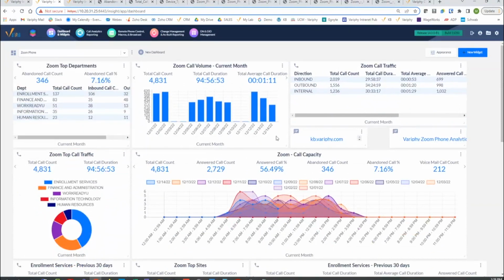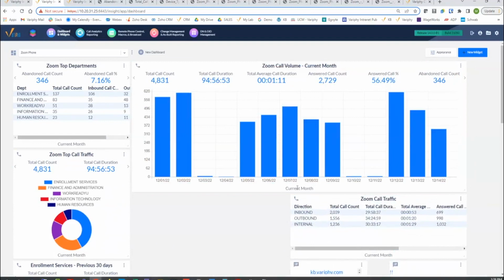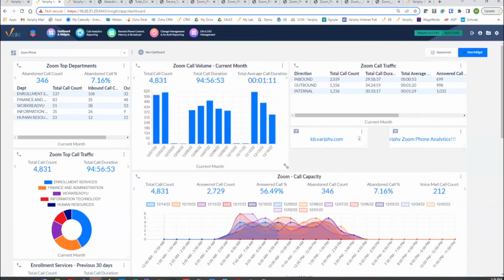So that's call volume by time periods. This one's keying off of, looks like my relative time frame is current month. I'm breaking it down on the x-axis here by date, but certainly, as always, can do month over month all the way down to quarter hour of day and all the in-betweens as needed.